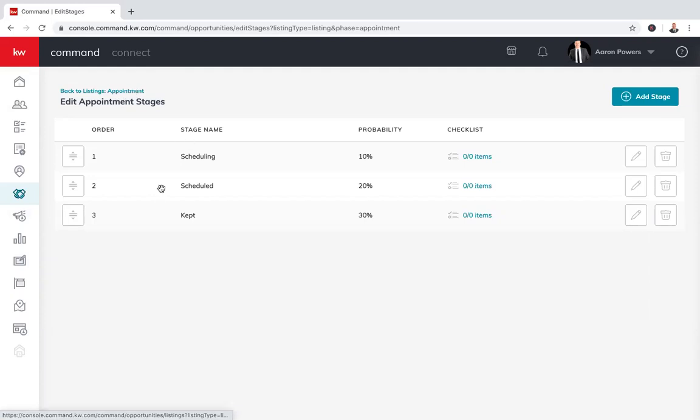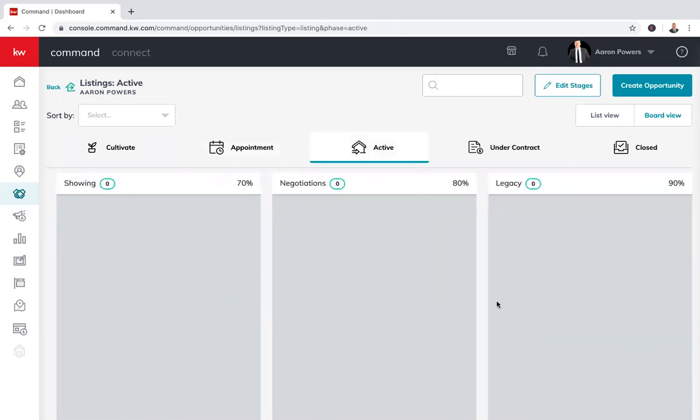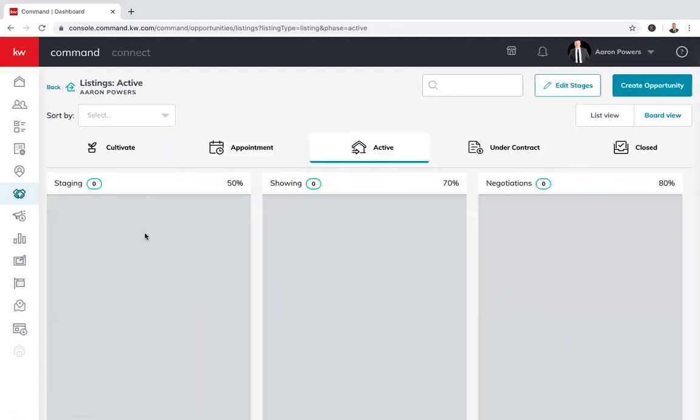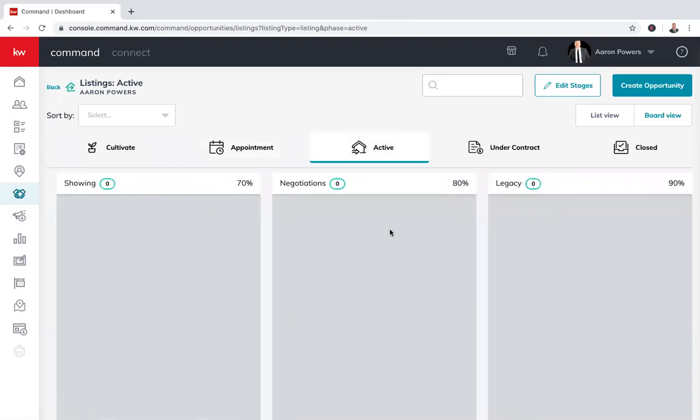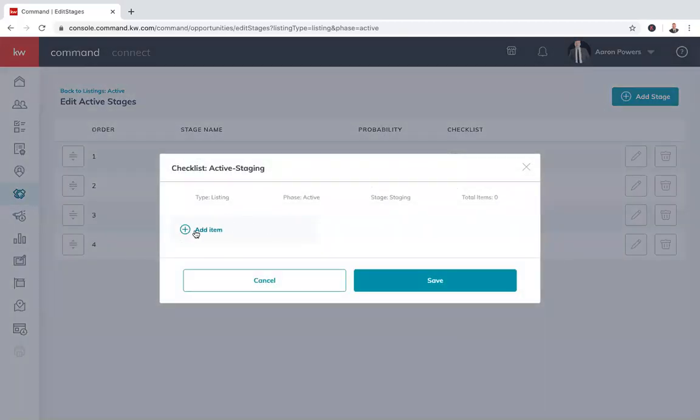Okay, so this is the appointment stages. I can go back. I can go to active. Active gives me different ones. It gives me staging, showing, negotiations, and legacy. So again, I can edit those. Gives me all 4. I can edit the probability. I can put the checklist items in there. I can go, okay, well, what items do I need to do once they get into staging?